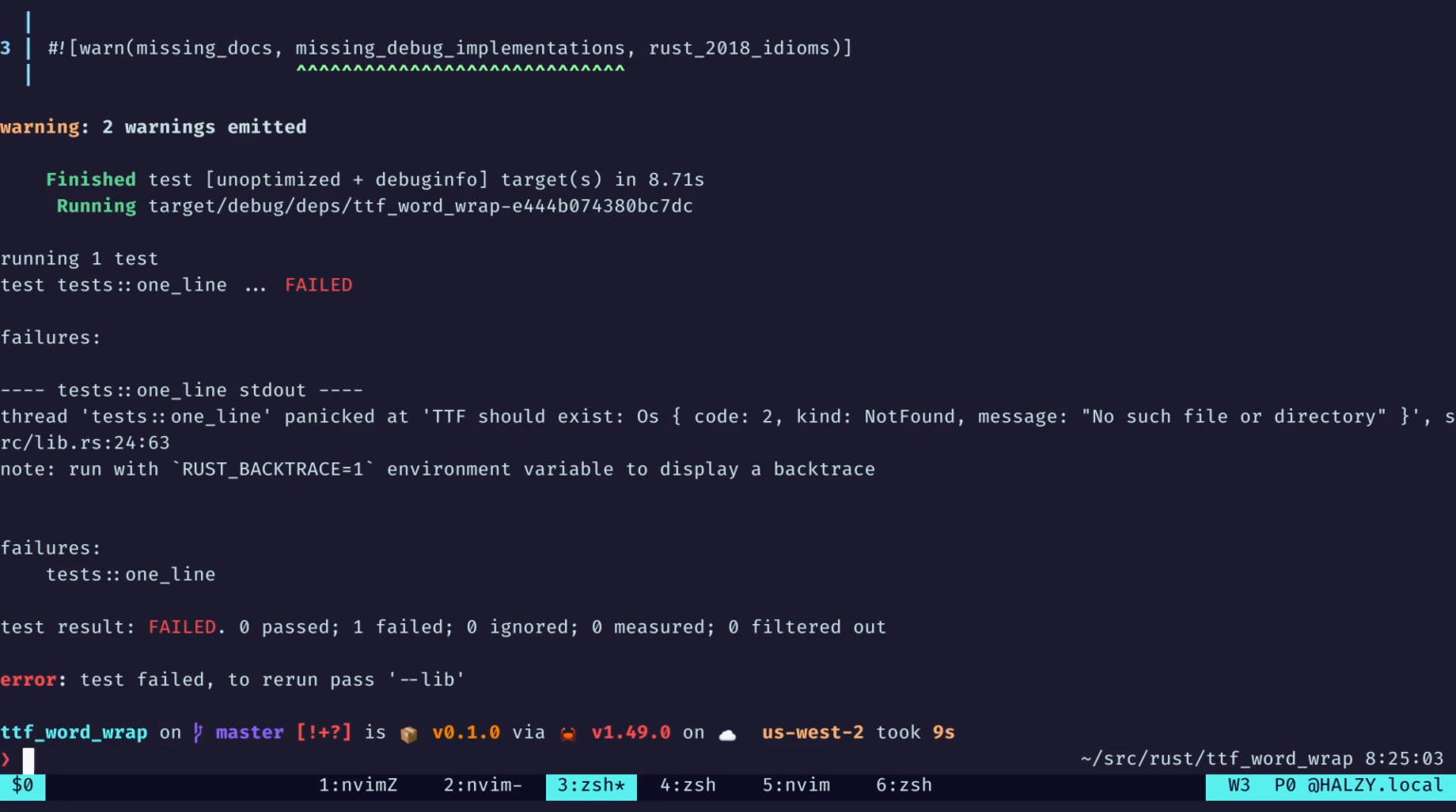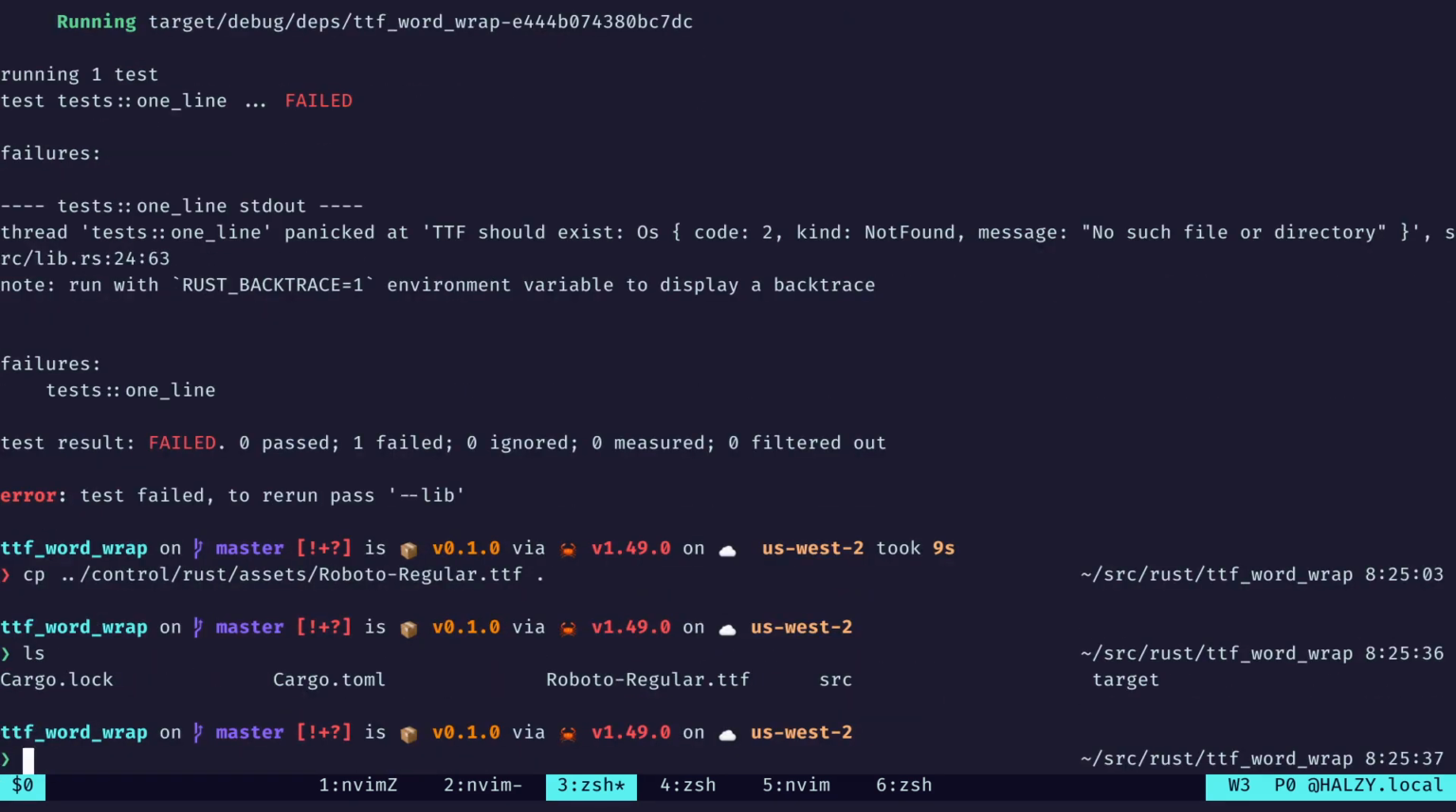Oh, no such file or directory, of course. Copy the Rust assets, Godot regular, here maybe. I don't know where it's expecting it. I think it's expected in source.